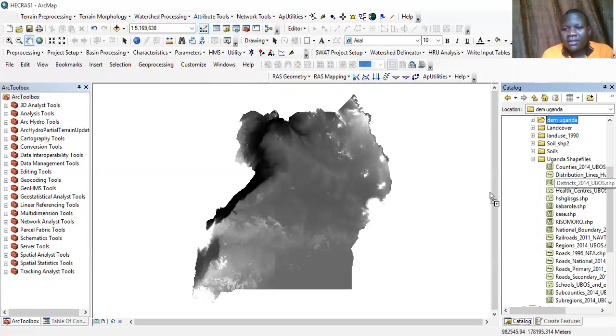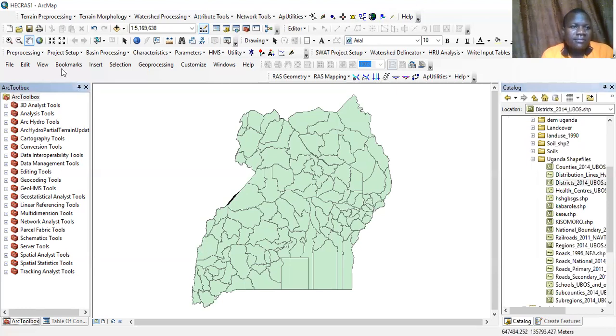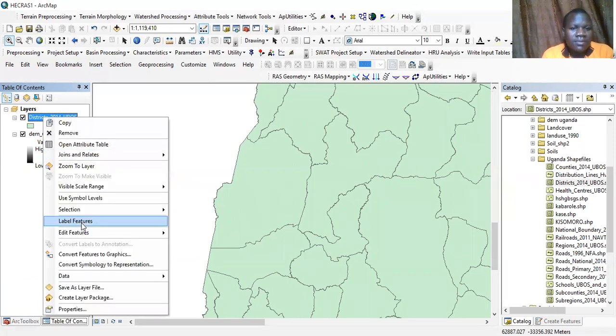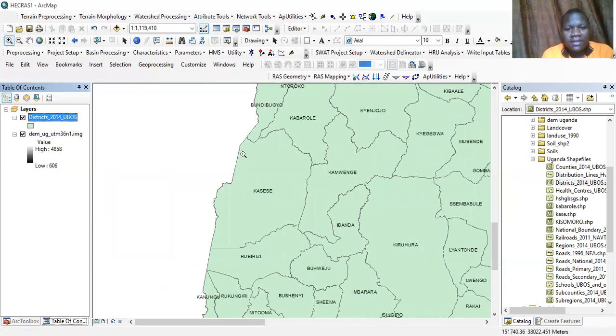I put 2014 districts. And then my area of interest is Kasese, so I can zoom to it. But if you are not sure which is which, you can label the districts. Okay, I can label the districts. That's Kasese. And then I wish to put the sub-counties.